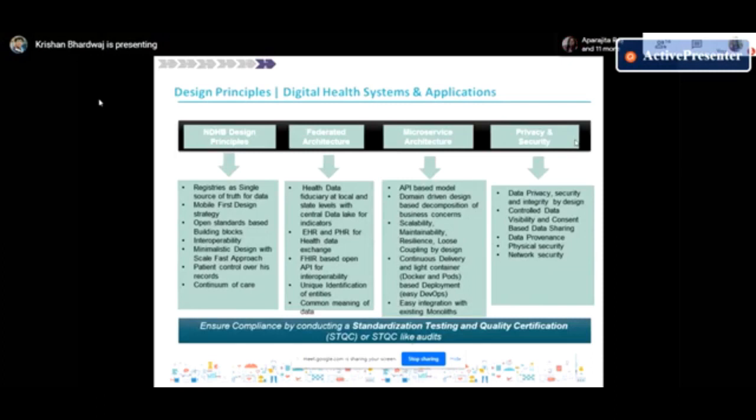If it is a provider registry, then all the doctors who are practicing in the country should be registered in some sort of provider registry. If it is a health worker registry, a frontline registry, then all the health workers in India should be registered in a frontline registry. So the objective of a registry is, one, you have a common place where you can get the minimum data for that entity. The other thing is that it is a source of unique identifier.